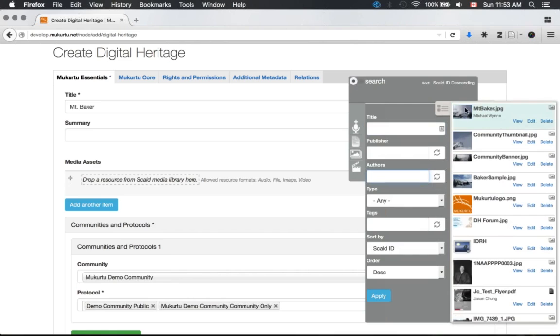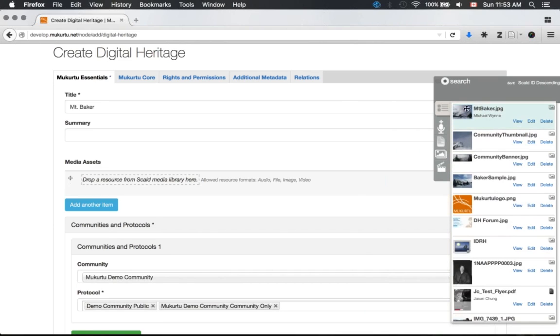And to bring an item over from your media tray, it's really just drag and drop. So I'm clicking on the image itself and holding that click down. It says drop a resource from the Scald Media Library here. I'm going to drop that in. That's just going to take a minute.